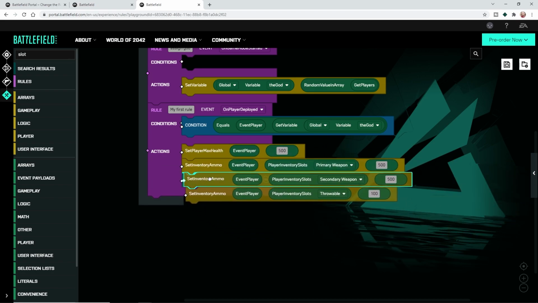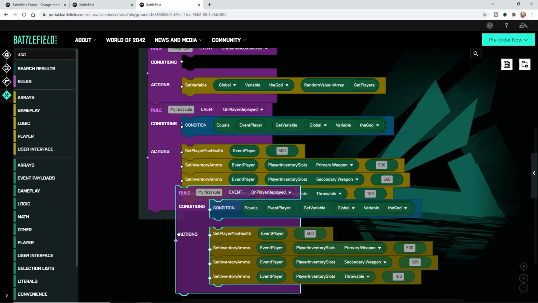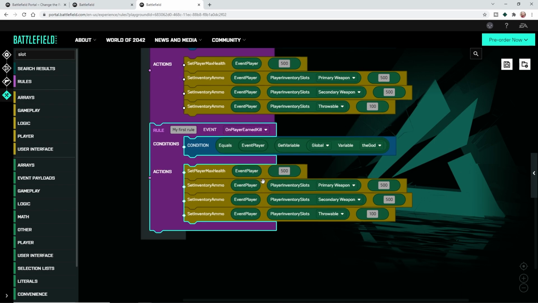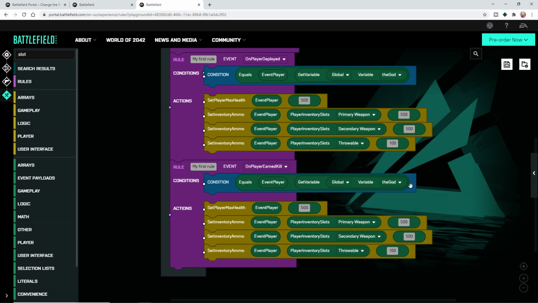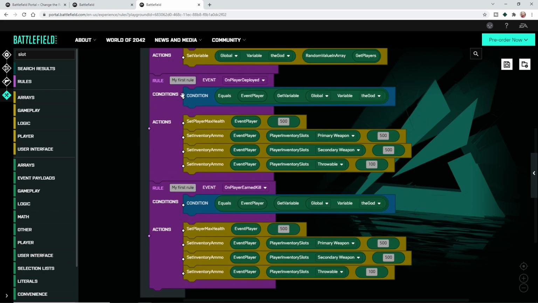If I grab one down here, it'll move that. That makes sense. Control C to copy, Control V to paste. Put this down below. Why did I copy and paste that? Well, on player earned kill, we're going to go this. You notice I named all these the same thing, but I can't name my variables the same thing. Those have to be different, but these are just your little text bubbles to tell you what these do.